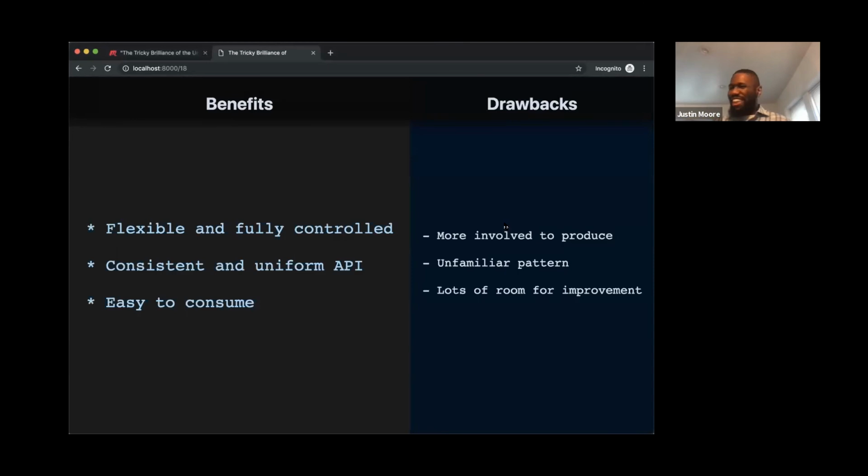Certainly, I will just speed through to the end where I talk about the benefits and drawbacks of this approach. On the benefit side, certainly it is a systematic way by which you can offer total control of a component, and it's got a consistent and uniform API, which makes it really easy for users to consume. On the drawback side, it is a little bit more involved to produce, and as Howard asked, it is a bit of an unfamiliar pattern. There will be a bit of a learning curve to get used to this kind of thing.